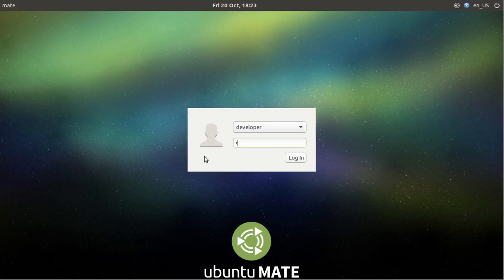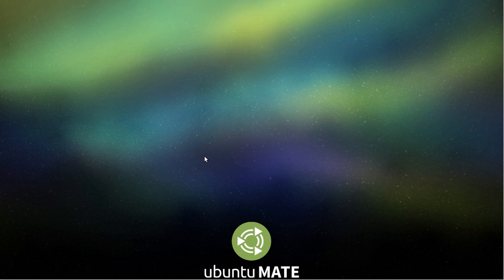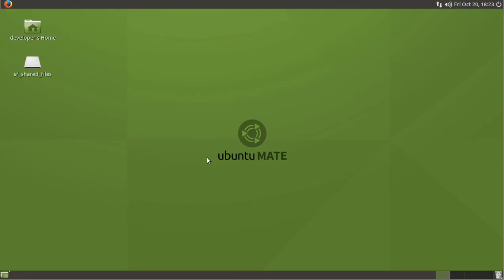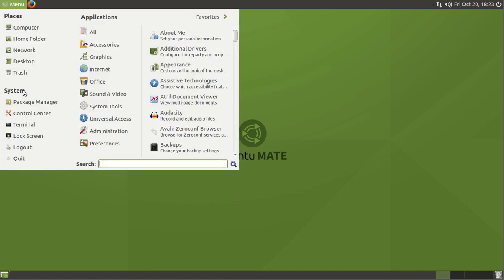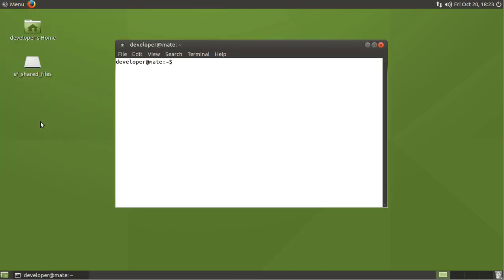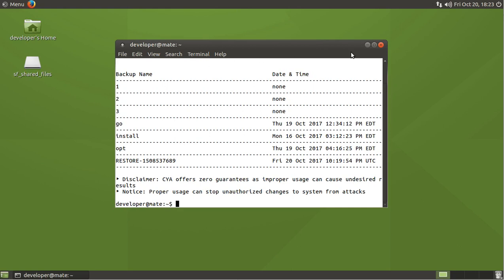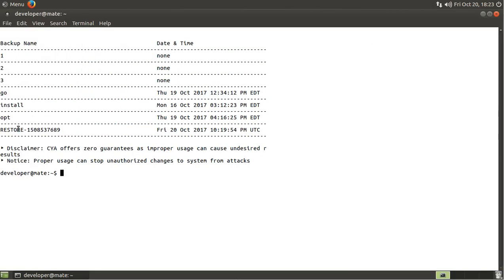I'll go ahead and load into this, because I do want to show you one thing here. It takes a minute to load the environment. Go here and I'll go to menu, go to terminal. And if I type in CYA list, well, let me full screen this. You'll see here we have this restore point. And so I can go back and refer to those files.